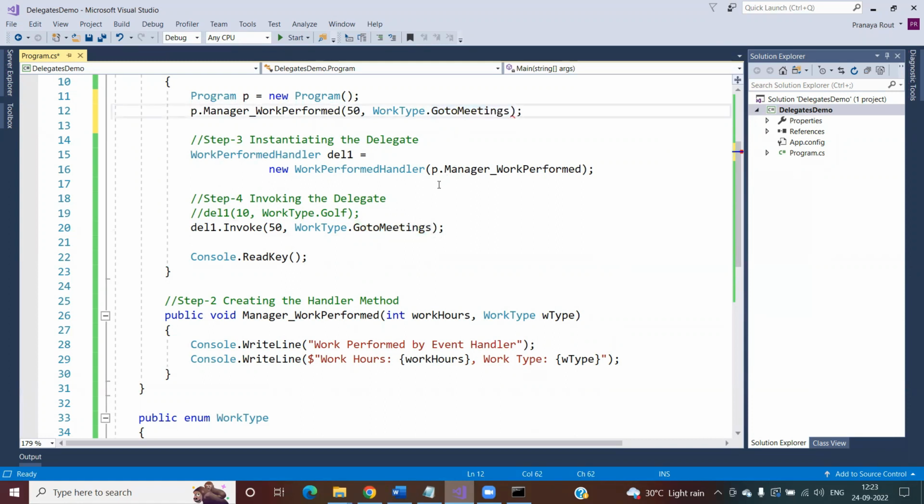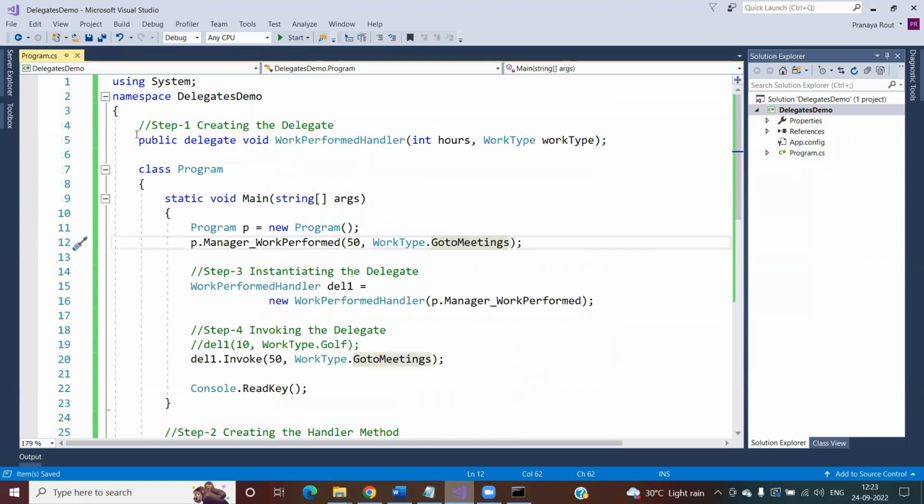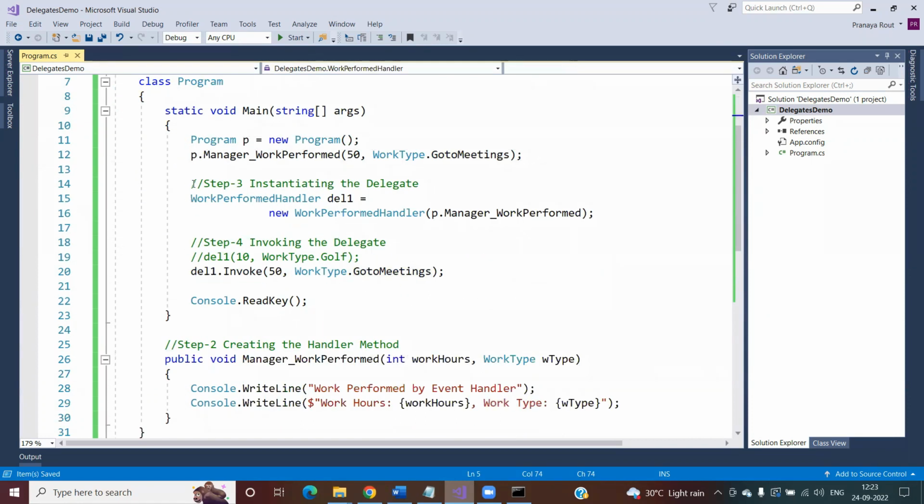Okay. So why am I going to do all those things? Why am I going to create a delegate, delegate instances, or delegate invocation? I can simply call this method. Is there any requirement? For this particular example, there is no need to create a delegate. Then in real time, where are we going to use the delegate, right?